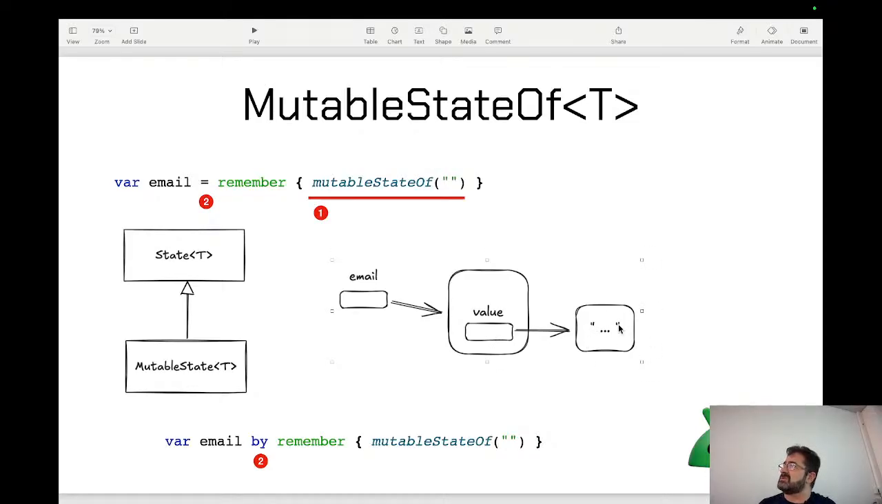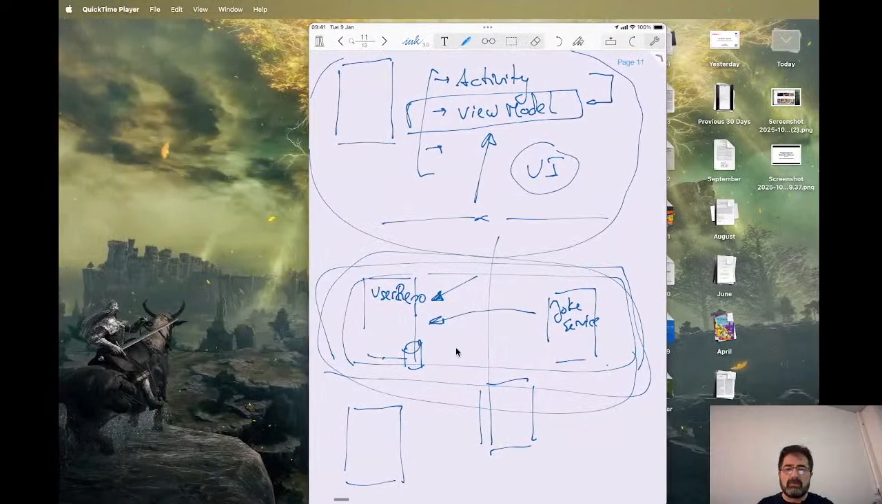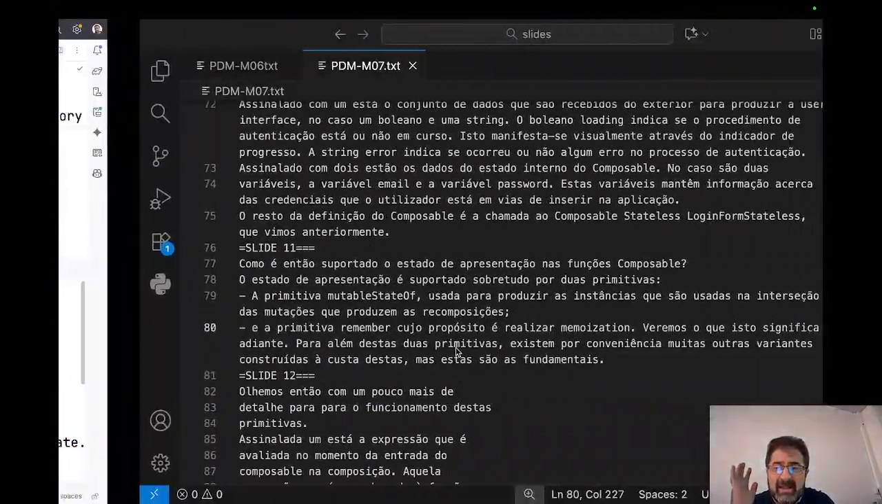This is important. Don't go about changing a field or a property of this and expect it to behave correctly. It will not. It will surprise you, or not. And the by is simply to prevent having to always write email.value, email.value, email.value. Hence the by, it's delegation. Cool.